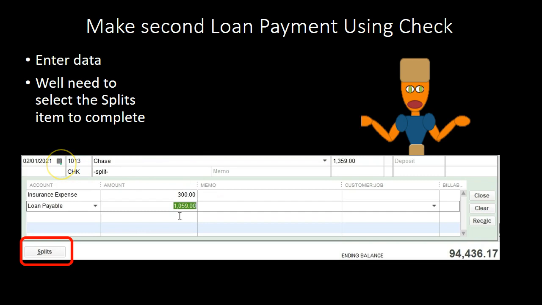We have the date of the check, which is February 1st, and it's going to go to Chase. The amount is the amount on the table, the amount of the full payment. But then we had to use the split icon because it's not going to one other account. We can't just reduce the loan payable, because there's an interest portion and a principal portion to this payment. So we have to record both: the interest expense of the $300, and then the loan payable would be the difference.